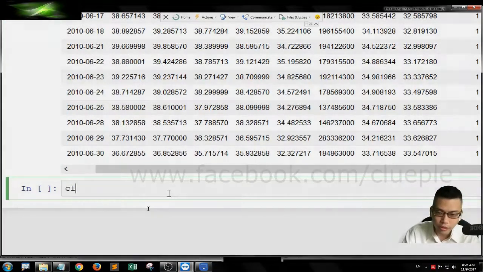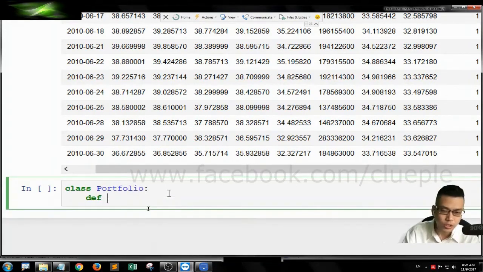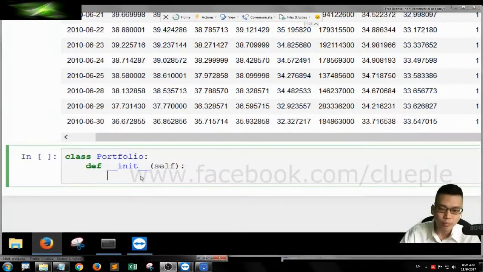Okay, so here we have class portfolio. And again, we need to initiate it. And this time we have several attributes to include.